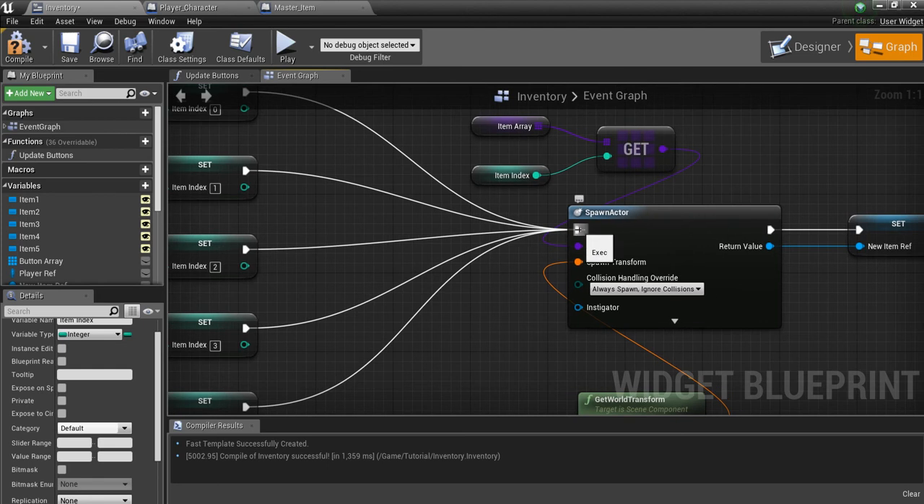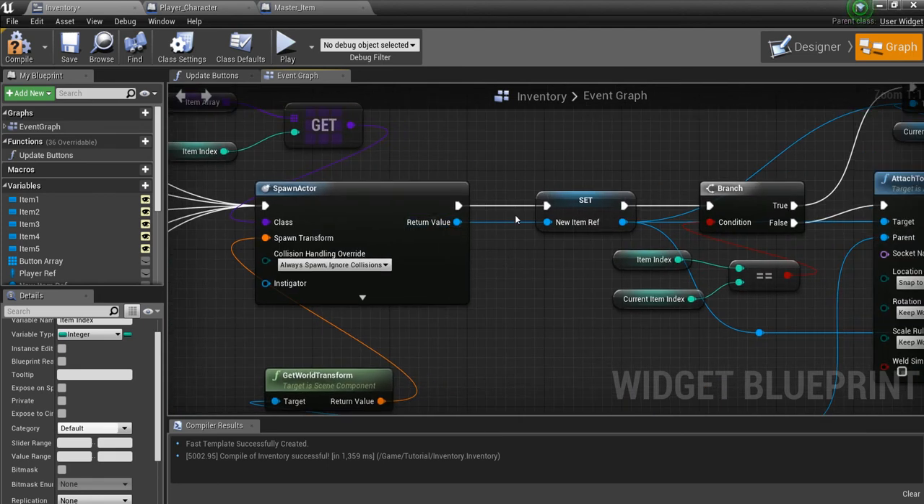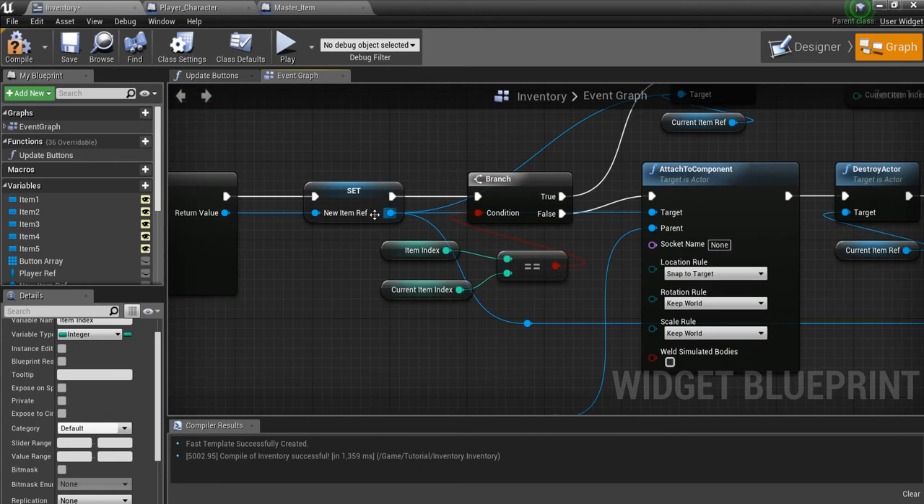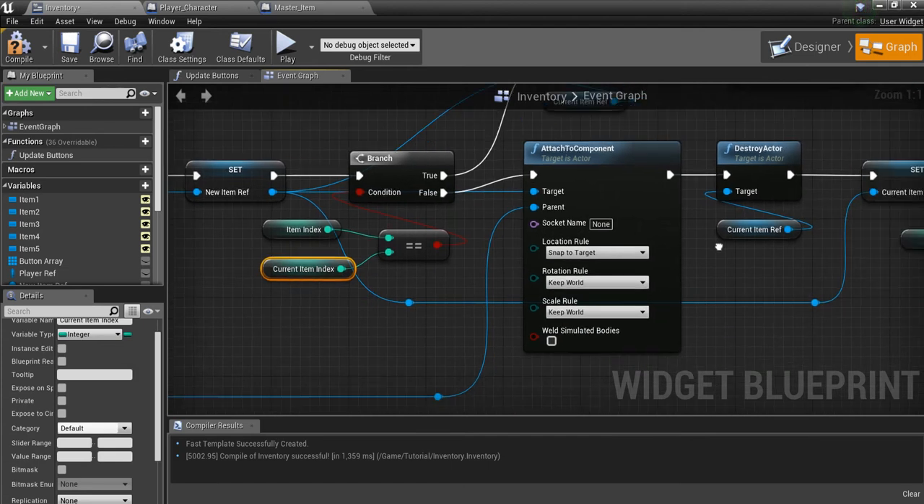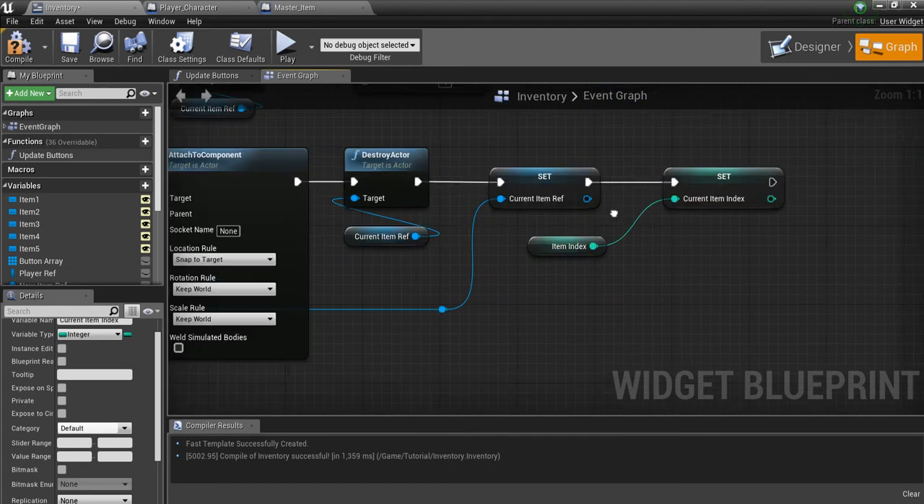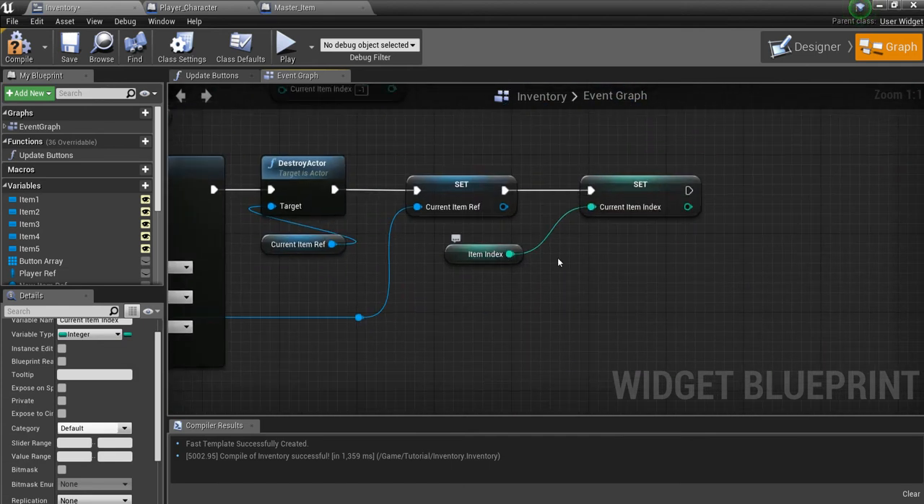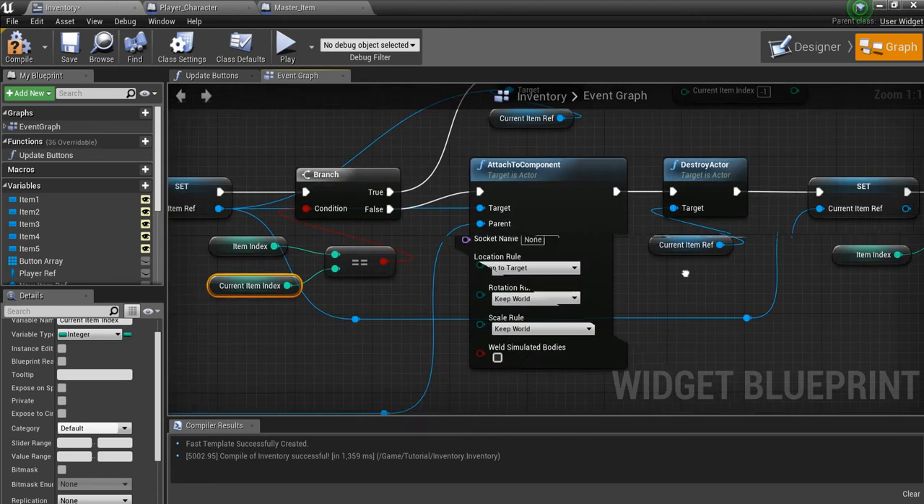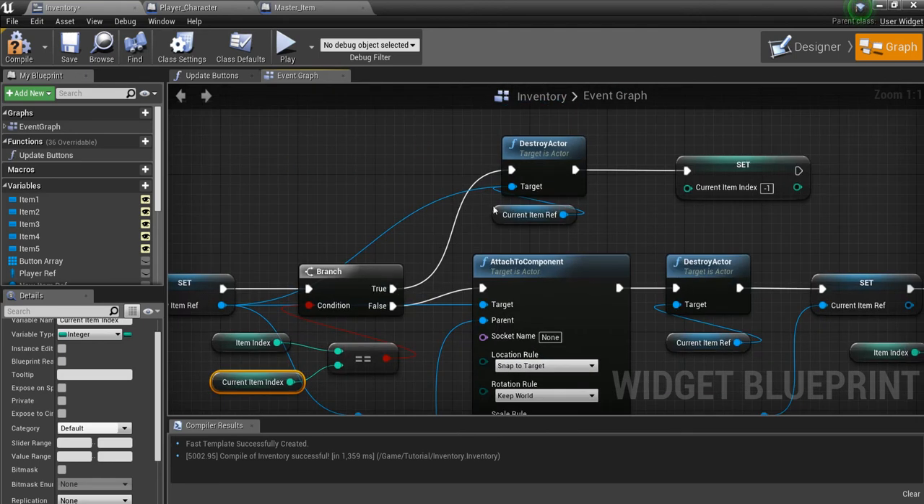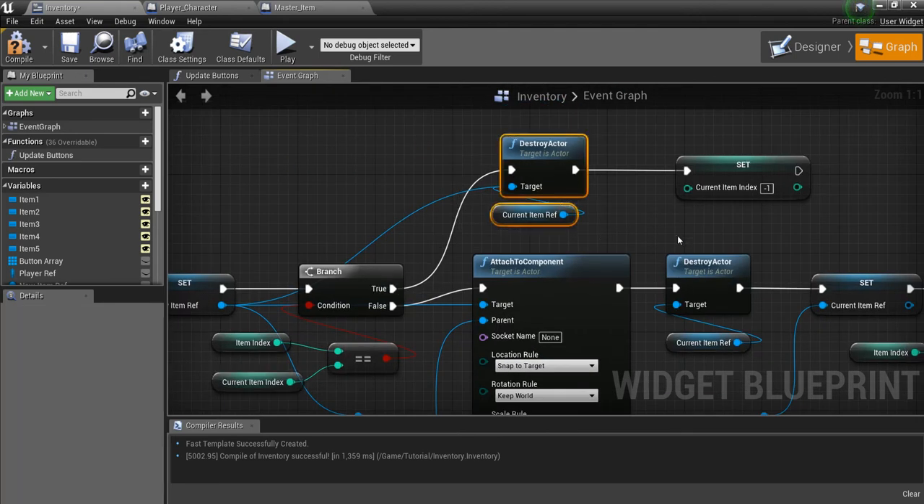So now it's going to run through. It's actually going to spawn that actor again. But before you realize that it spawned that actor, it's going to run through here and check and say, what's the item index we just clicked? 0. What's the current item index? Well, we actually went through this once, so the current item index is actually 0 from the first time. So this is going to be true. It's going to come up here and say destroy current item reference.